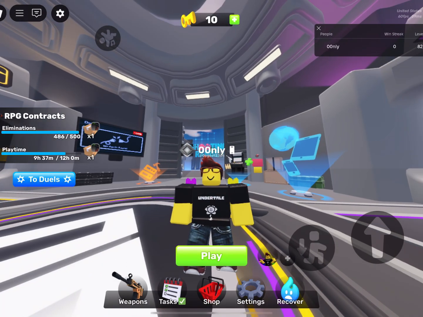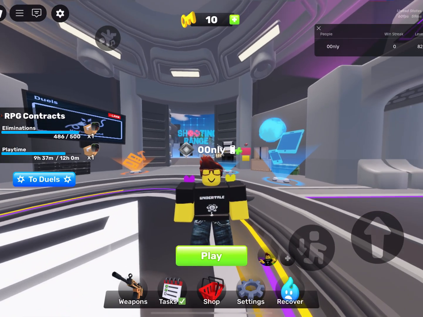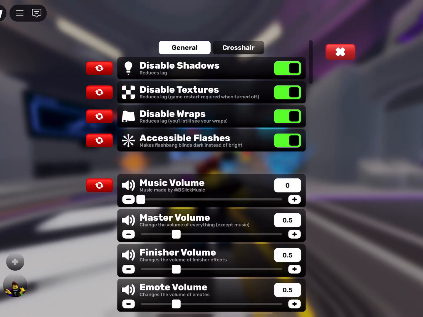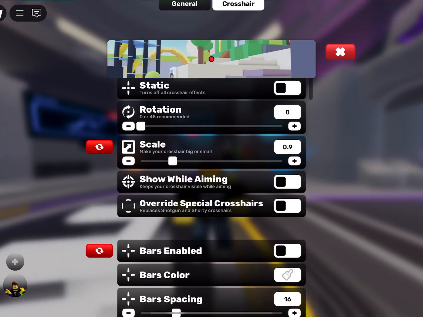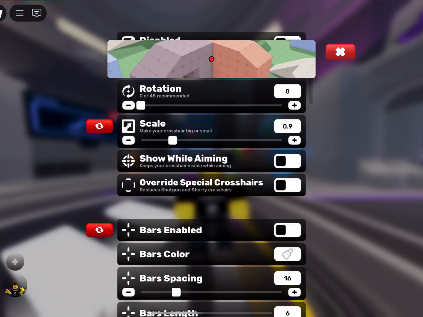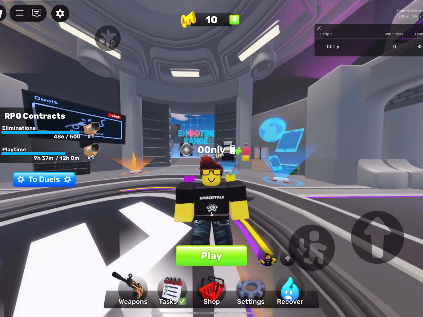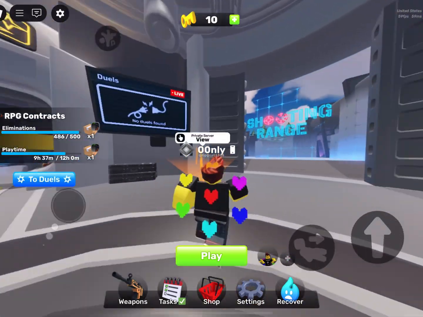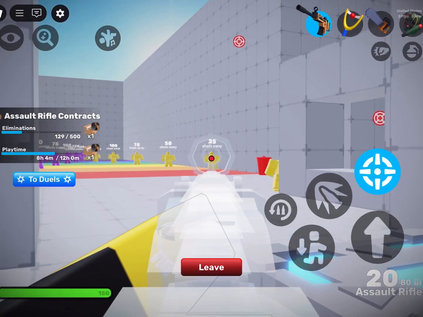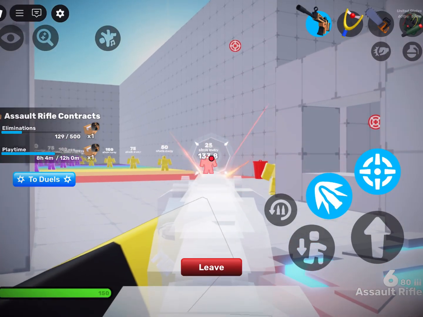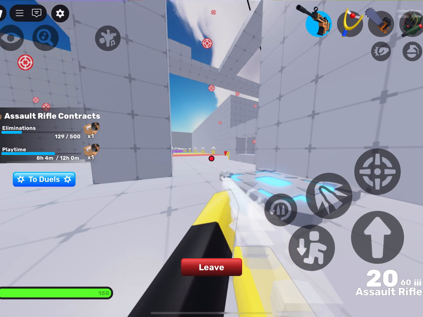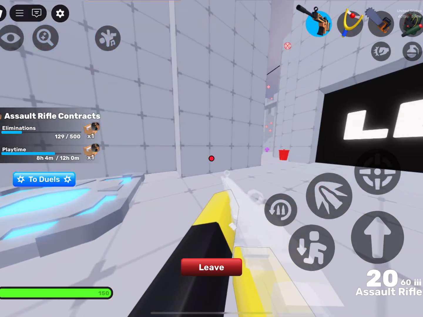Now this next trick is definitely optional, but I find it helpful. Go back into your crosshairs, and you're going to want to go to show while aiming. Now, if you have this on, that means whenever you're aiming, your crosshair will still show up where you want to shoot. As you can see, it's a bit easier to do things, especially if you have a see-through wrap. And so I definitely recommend this.